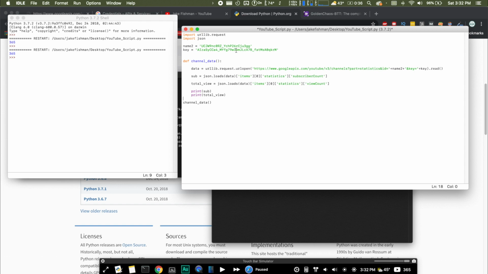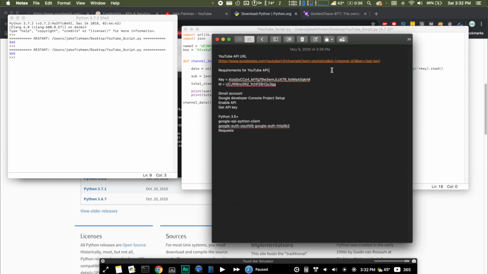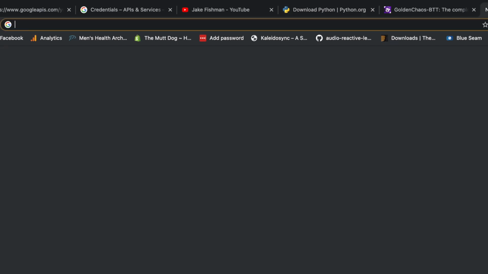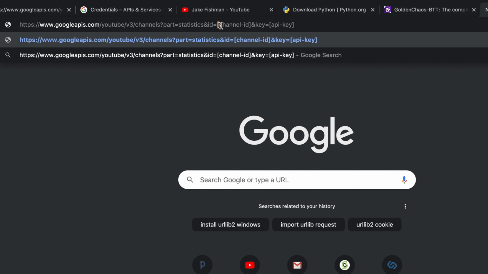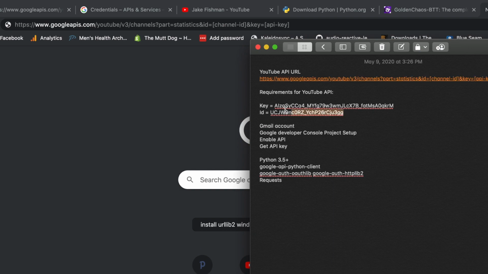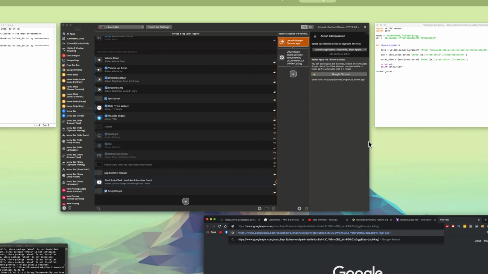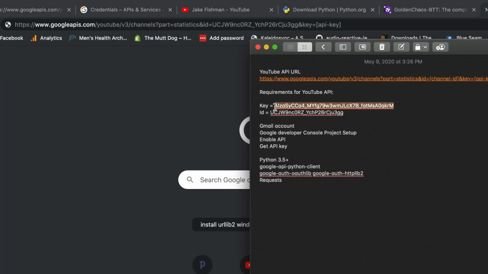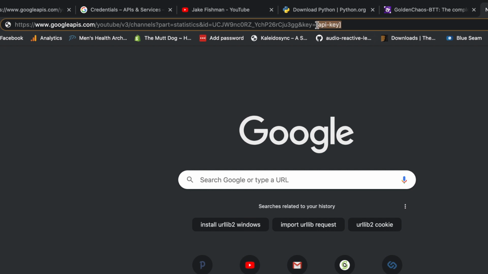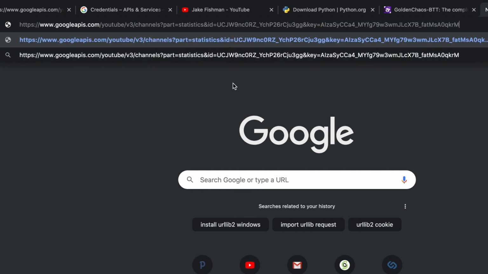So what you can actually do to check the URL before you run the program is take the channel ID and, sorry, that's a link, so I'm just going to paste it up here. So you can take the channel ID and paste the channel ID right where the brackets say channel ID. And then you're going to take your API key and paste that right where the API key is supposed to go.